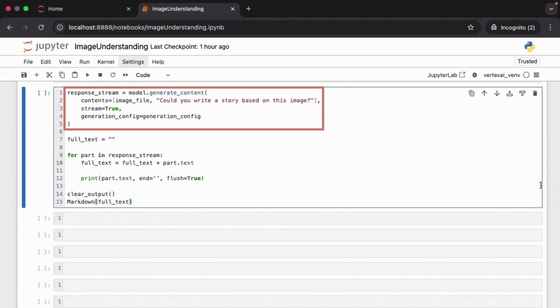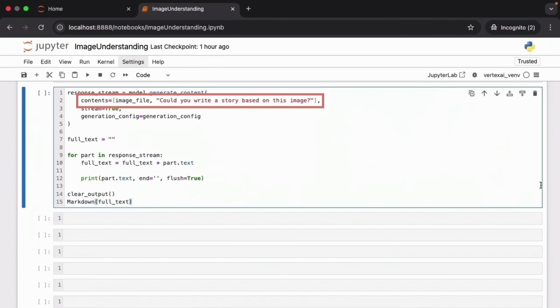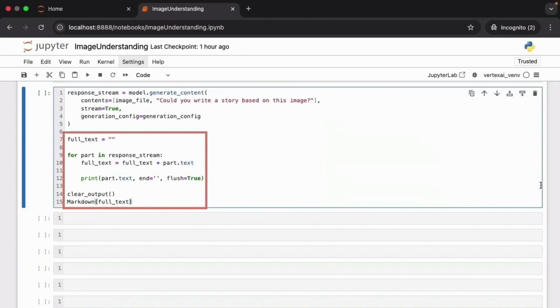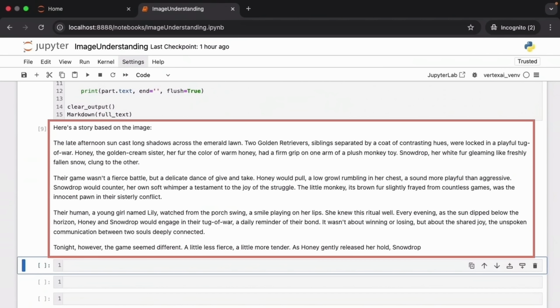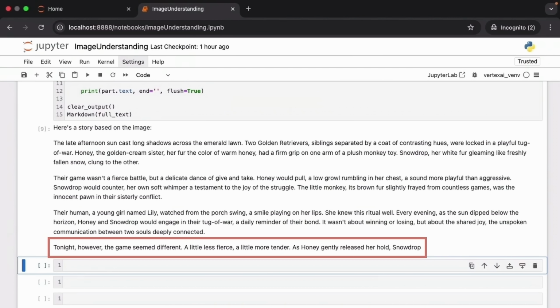When I call model.generateContent, I pass in a number of input arguments. On line 2, we have contents, that's just a Python list. This contains the image file in the cloud storage bucket and the prompt. On line 3, I set stream equal to true, and on line 4, I specify the generation config. And on lines 7 through 15, I print out the streaming result. And here is a story based on the image. You can see that it's a pretty interesting story with a lot of detail. If you look at the end, you can see the response is cut off or truncated.